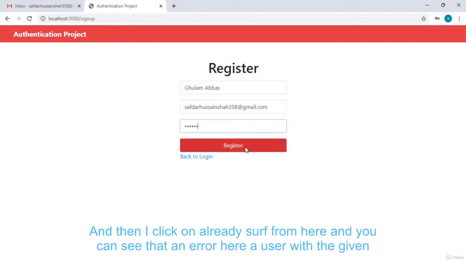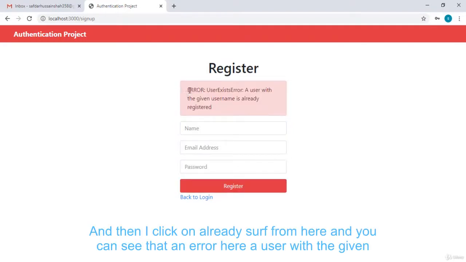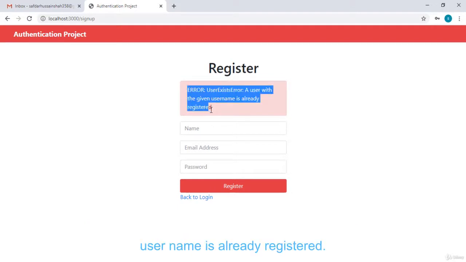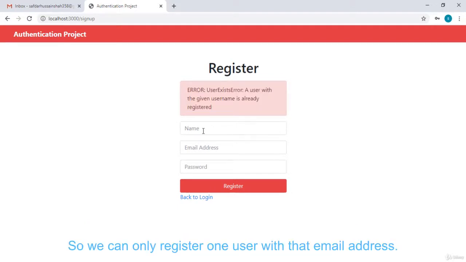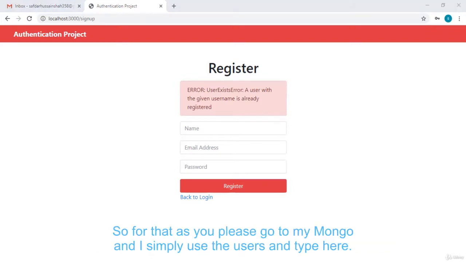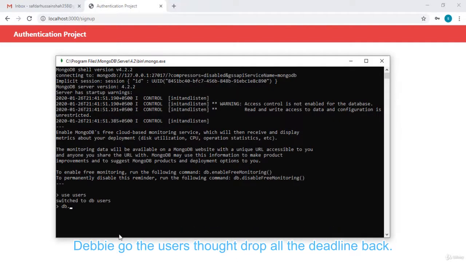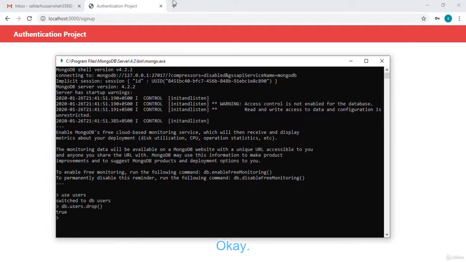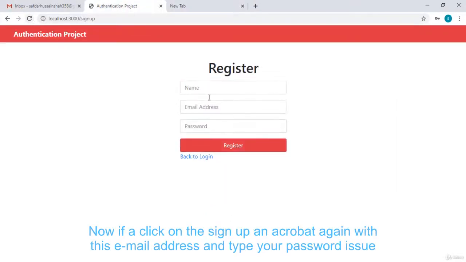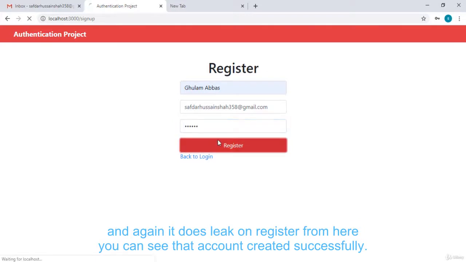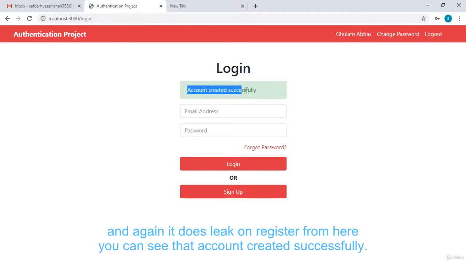And when I click on register, you can see an error here: a user with the given username is already registered, okay? So we can only register one user with that email address, okay? For that, I simply go to my Mongo and use the users and type here db.users.drop to delete all the data in that, okay? And now if I click on sign up and enter data again with this email address and type here password GHULAM, if I click on register from here, you can see that account created successfully, okay?